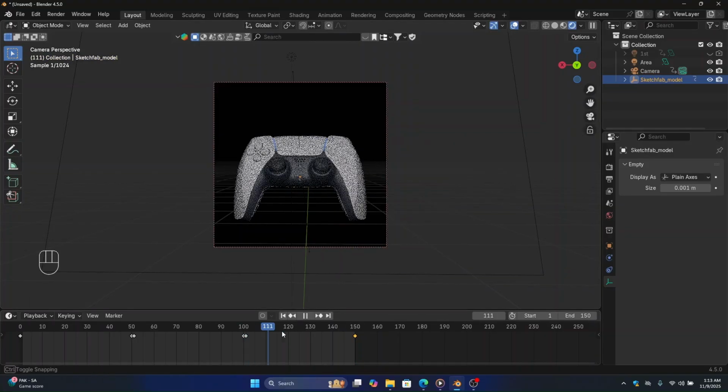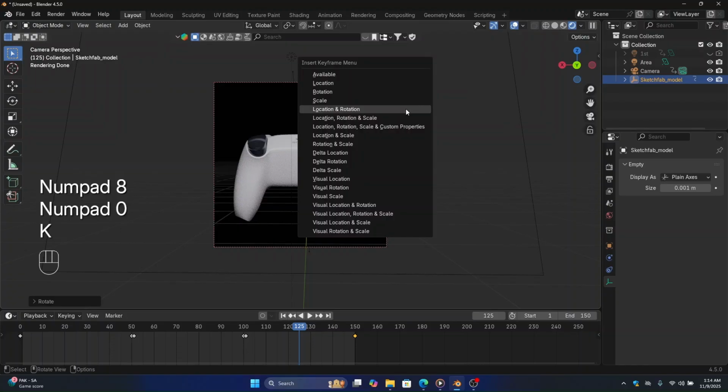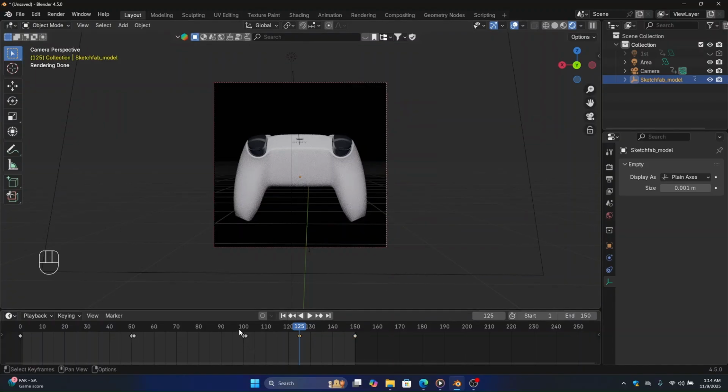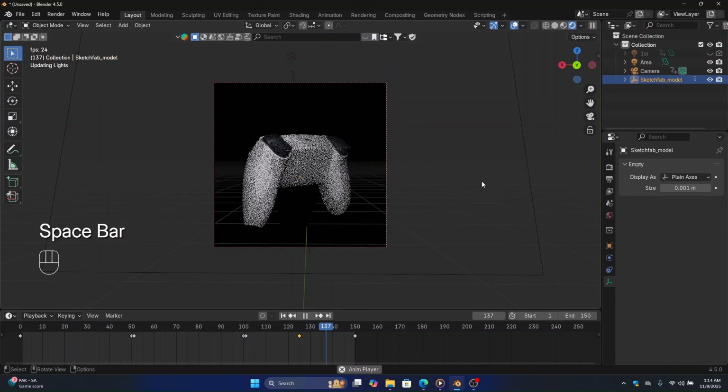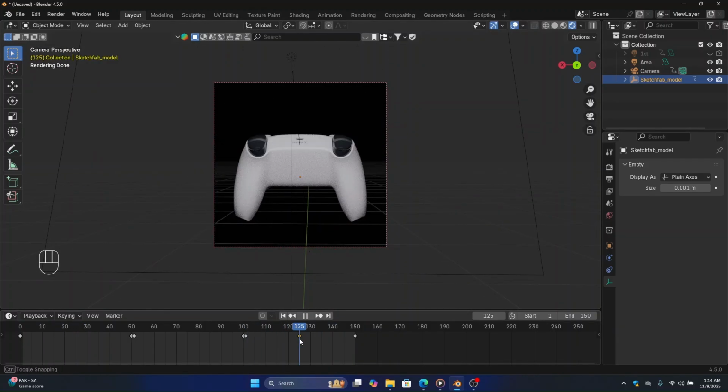Now we are able to see, yeah, I don't know why this is not moving, but there's a little thing I can do with this. Go to this 120 frame and then select this and again press R and Z on your keyboard to rotate it on the Z axis and press 180 degrees. And press K on your keyboard and then click this rotation and let me see. Yeah, now it's moving like this.